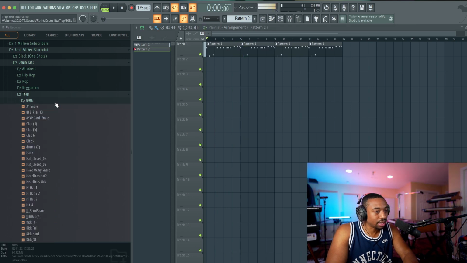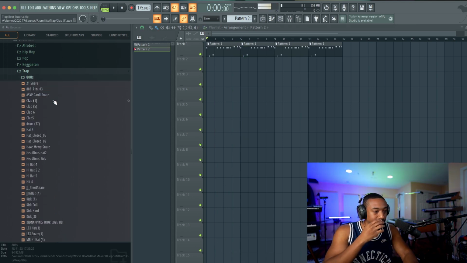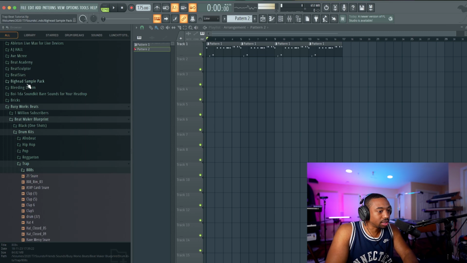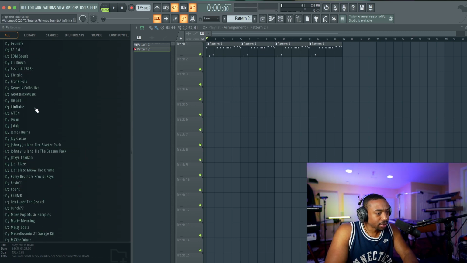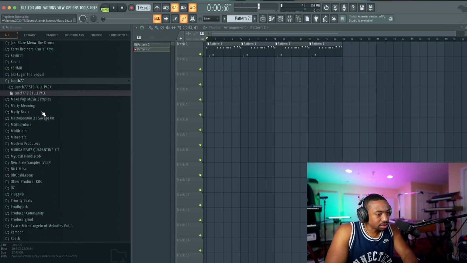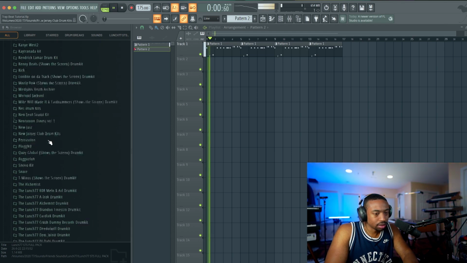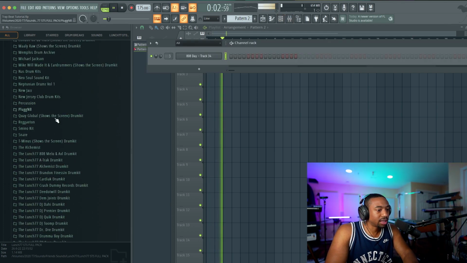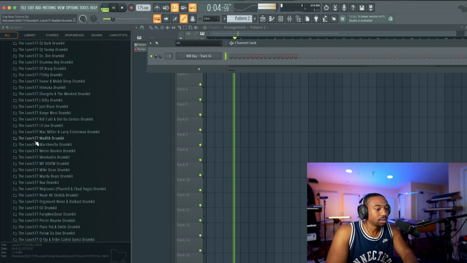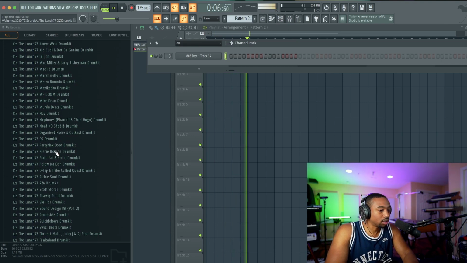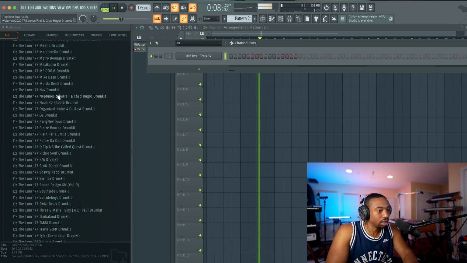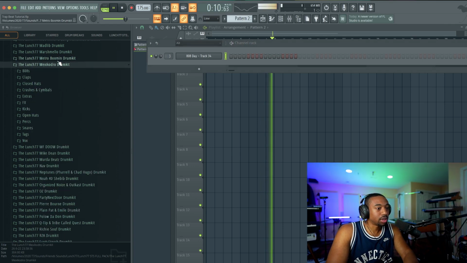Okay, so let's add some more sounds. I'm going to take these from our Lunt 77 drum kits. Let's go to Lunt 77 and let's find like a Meek Mill side snare. We just need a like that. We don't need a hard clap. So now we're going to go find some sounds.